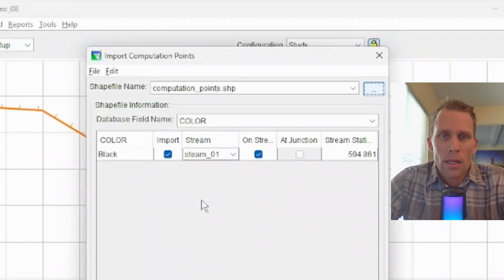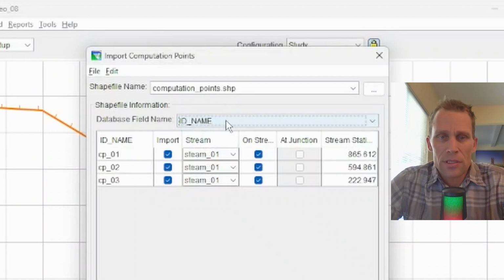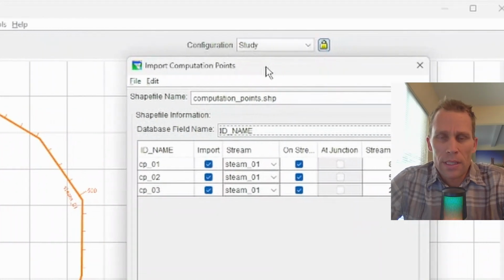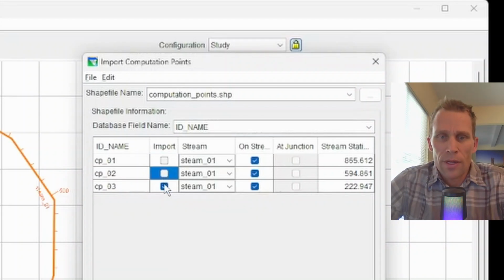Okay. Now by default, the database field name appears as color, and that's not very helpful. There's nothing unique about that. Same with description, not helpful. ID name is the one I've always selected. And what it does is it shows a unique row for each computation point. By default, the import checkbox is checked for all three. So that's great. That's what I want.